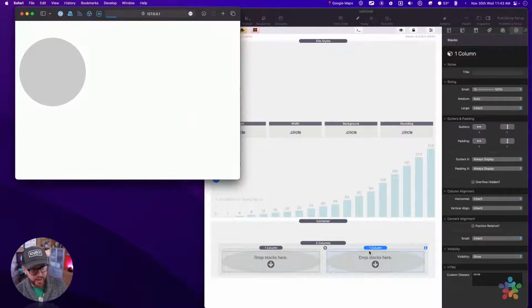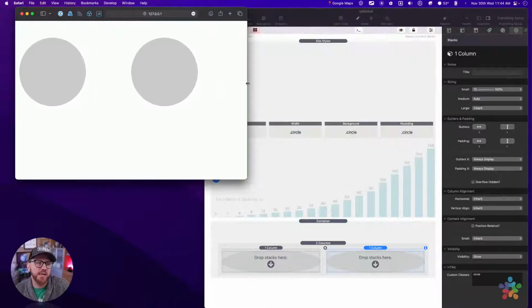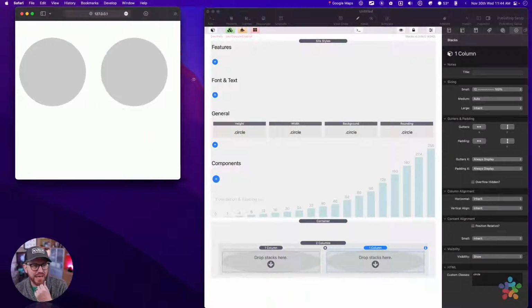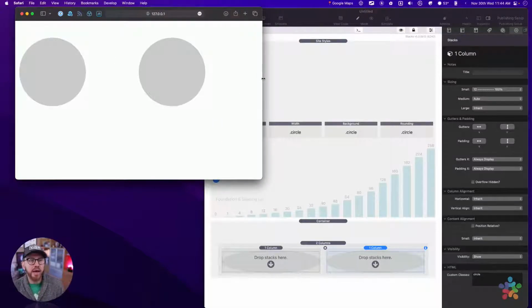Okay, let's preview that. Okay, so now I have 2 circles, but if you notice, the circles never change, right? They're always the same size. They're always 256 pixels. And again, that is okay for some layouts. Maybe you want them to be a fixed size. But what if we wanted to make these circles responsive?